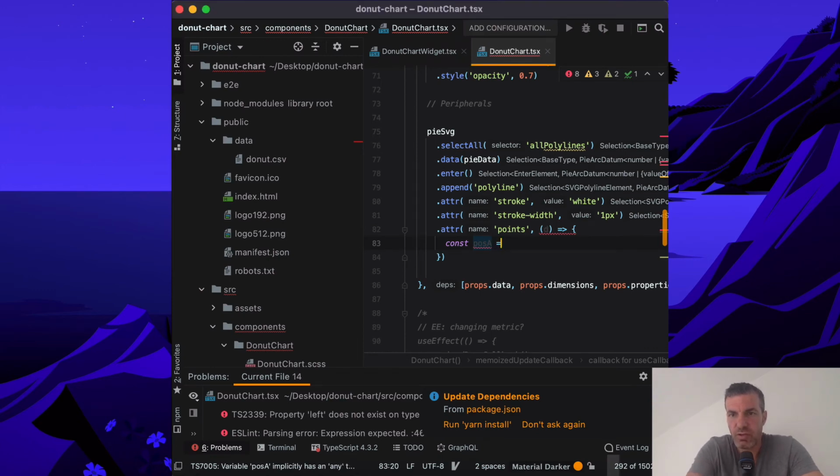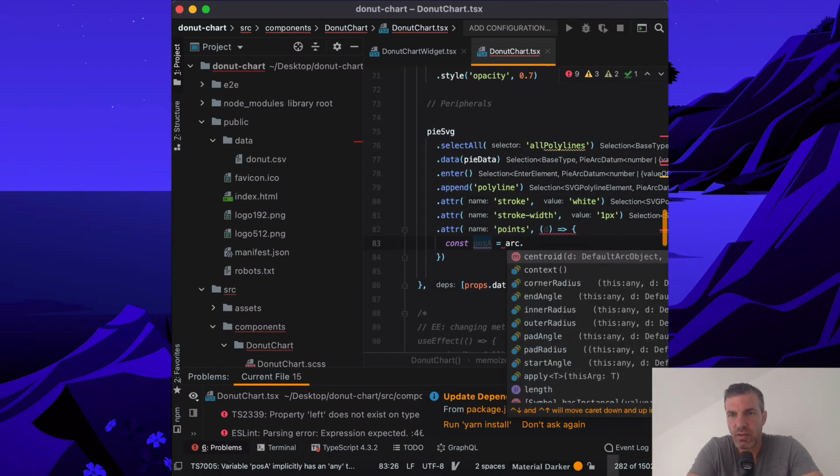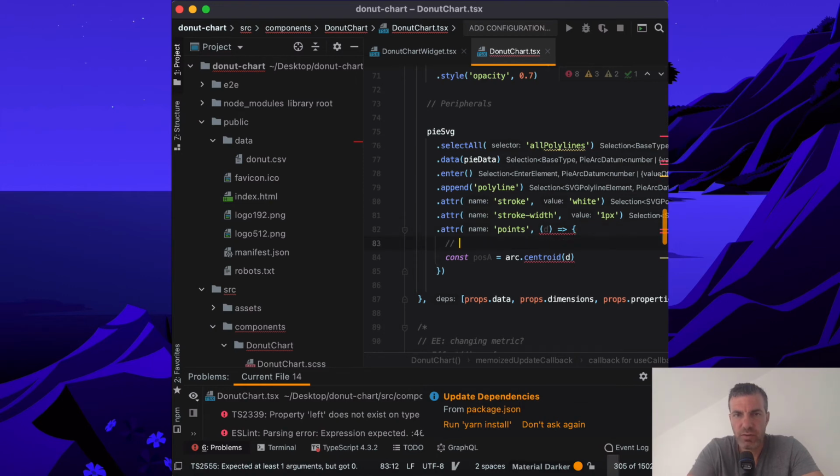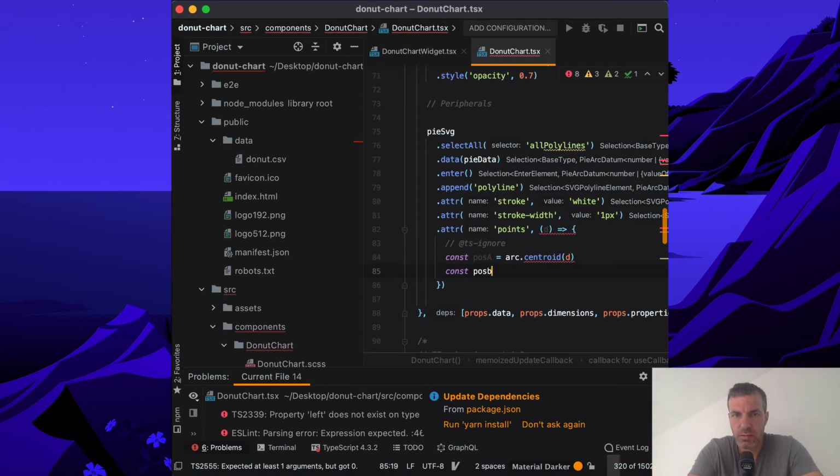For the first position, we can use D3. It has an API called centroid, and what it does is insert the first position inside the line, inside of the pie. It doesn't know the type, so again we need to wrap it in ts-ignore. So that would be our first position. Then our second position, position B, and we're going to need position C.